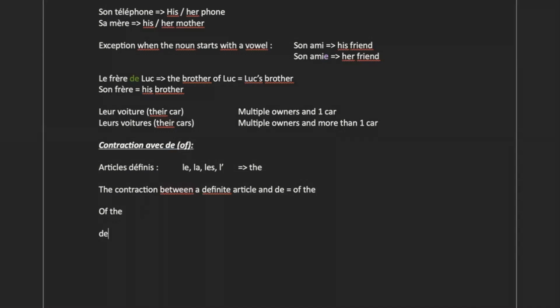So if I say de plus le, guess what? That's going to be du. Then if I say de plus la, that's going to be the same. De la. If I say de plus les, that's going to be des. I fuse them together. And de plus L apostrophe. That's going to be de L apostrophe.